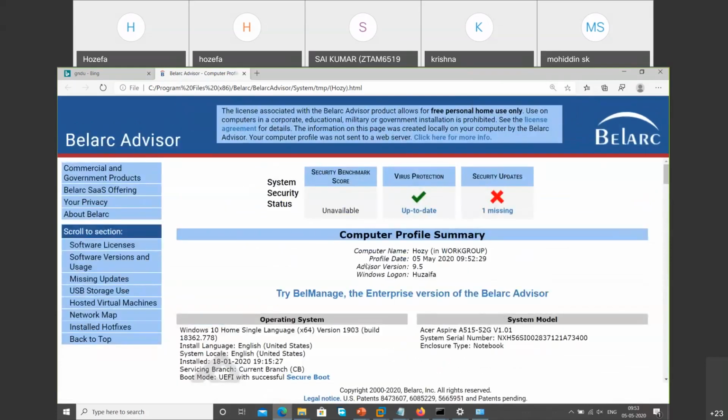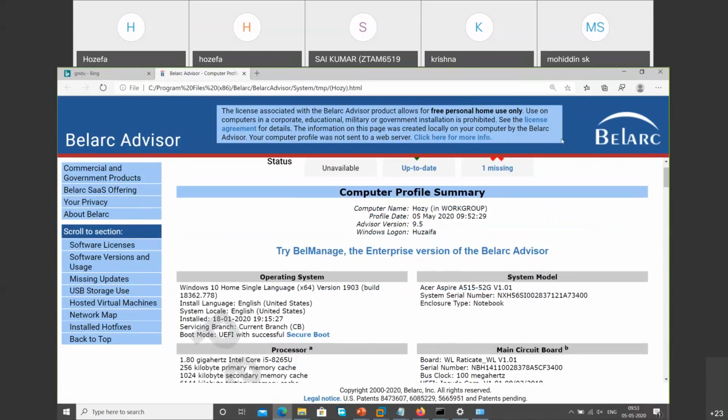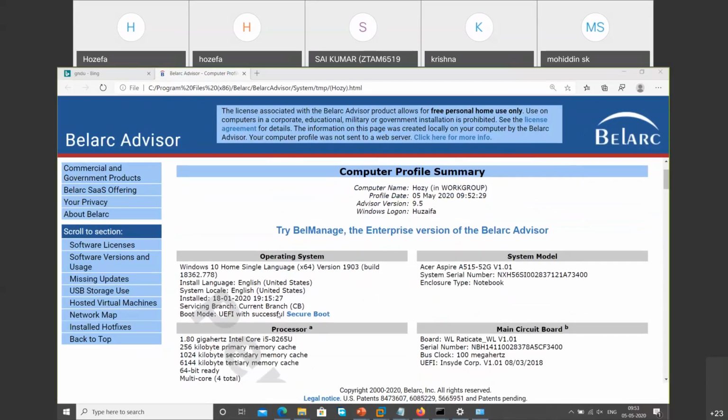Now, luckily, you are seeing one of them. The first thing here says virus protection is up to date. It's checking that antivirus is installed and its updates are happening properly. And here you can see, on my computer also, it is showing one patch is missing, guys. It gives me the total history of my computer. It's telling me Windows 10 is installed, what the version is, and whether UEFI is working or not.